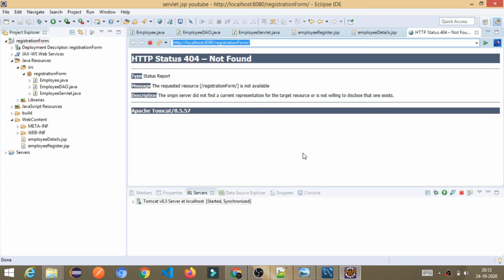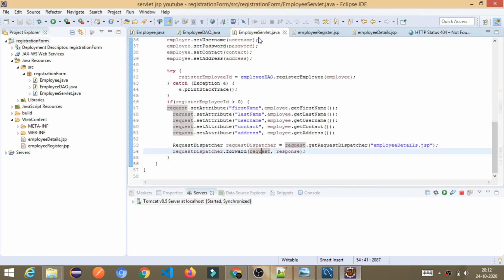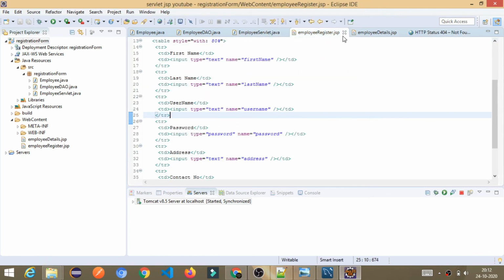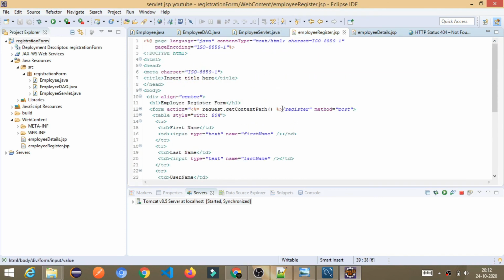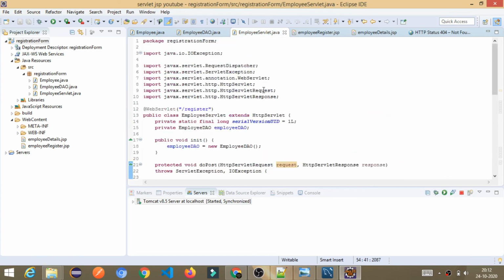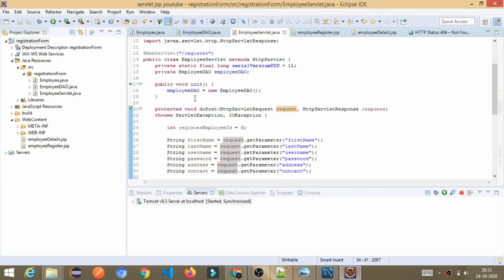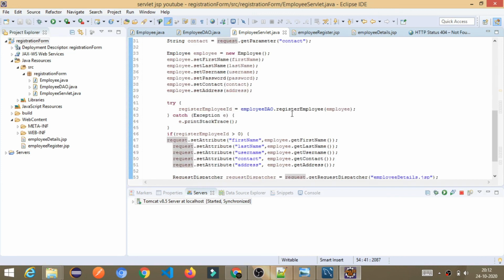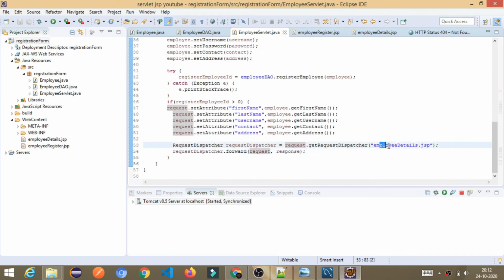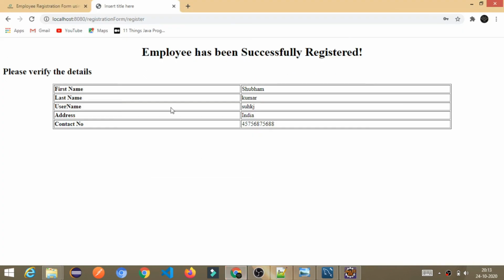Once I click on the submit button, it goes to employee registration.jsp. If I click on submit, it will perform the action and call this register URL, which we already specified in the employee servlet. All the data comes here and is stored in the database. Once it is stored in the database, we call another JSP page, employee detail.jsp, and that appears here.